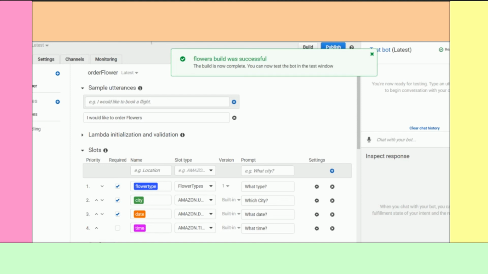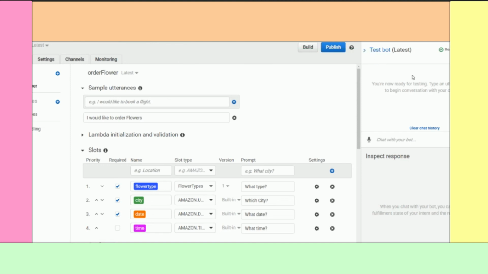And now, in order to test whether it is working or not, we can simply go ahead and test the bot here. Since we have also selected the voice-based input, either we can type in or we can speak as well, right? So first of all, let's try with the text-based command, and then we'll try with the voice-based command. Even though we have defined the utterance as I would like to order flowers, we can simply type in order flowers.